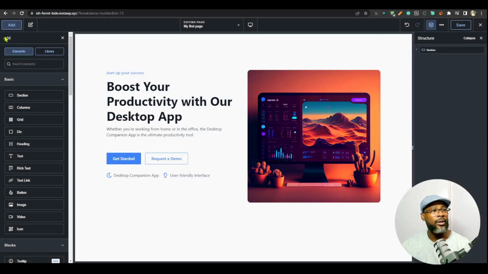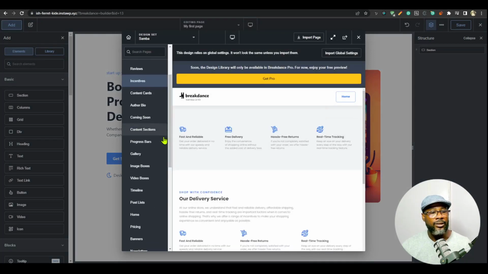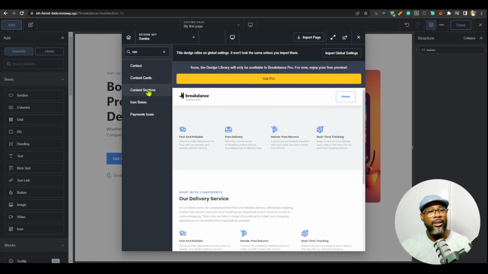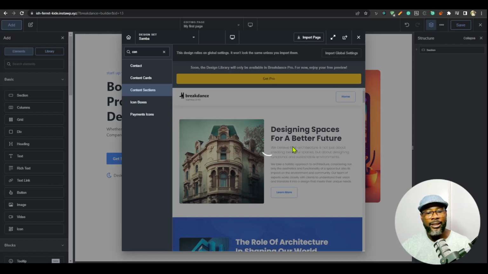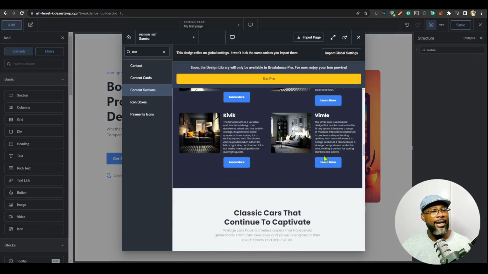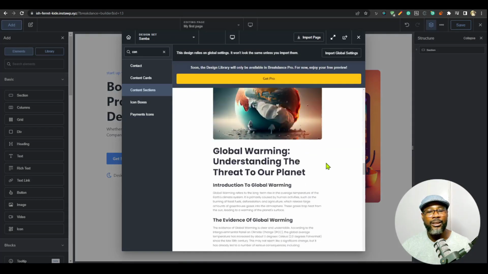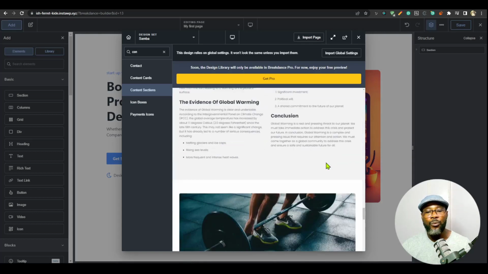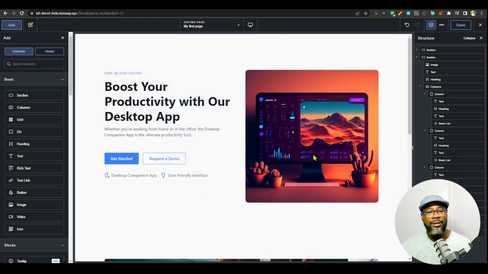Then I want to add another one. So I'm just gonna close this, go back to the library. Still on that, I want to have my services. Okay, so I think I will just call it content sections. After that, I'm just gonna drop in something else there. You could drop anything you want, there's just a lot of things here. I'm just trying to see which one goes well with what I have here. I'm just gonna drop this.